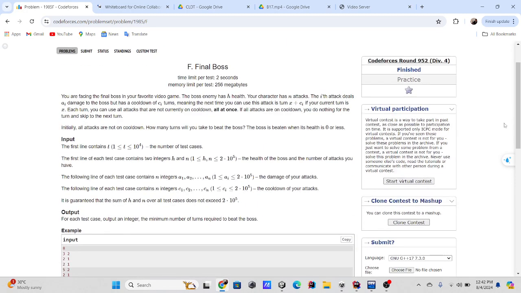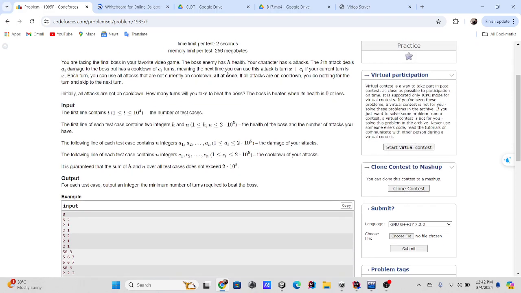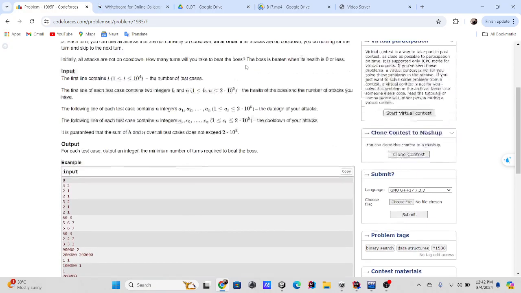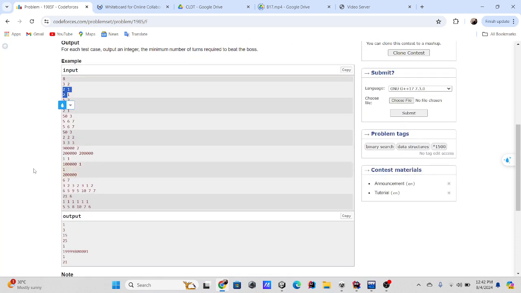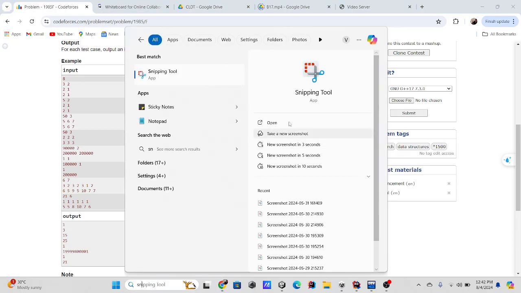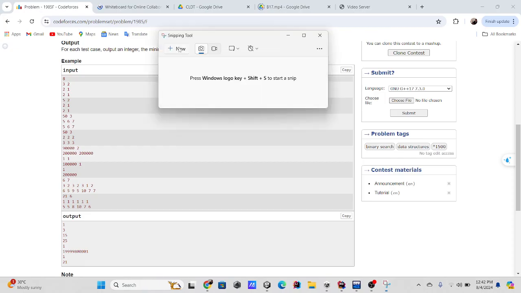Okay, so you are facing the final boss in your game. Your character has n attacks, each dealing AE damage to the boss, but with a cooldown of CE. The first line is the health and the number of attacks, right? Then the damage and the cooldown. Okay, let's try to copy some of the text into our whiteboard.